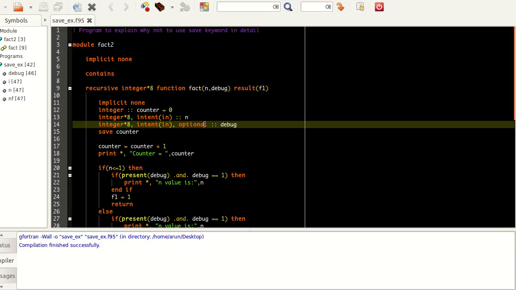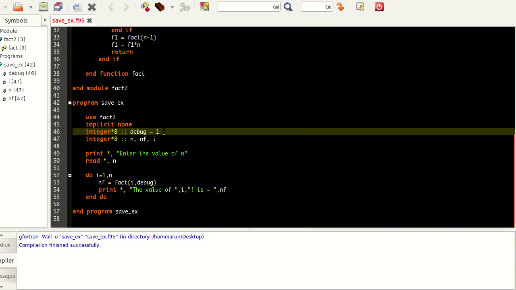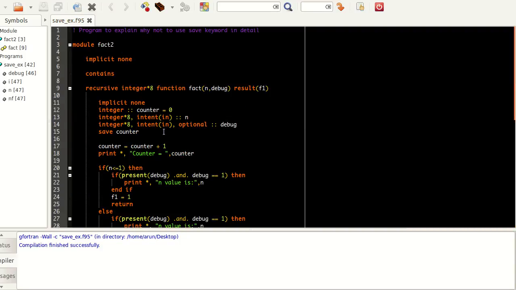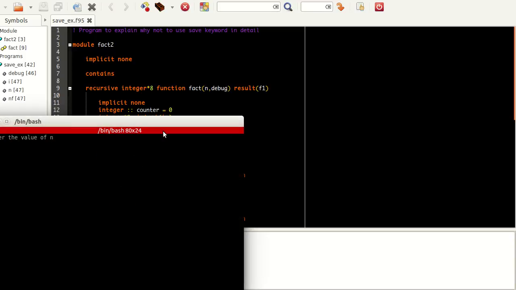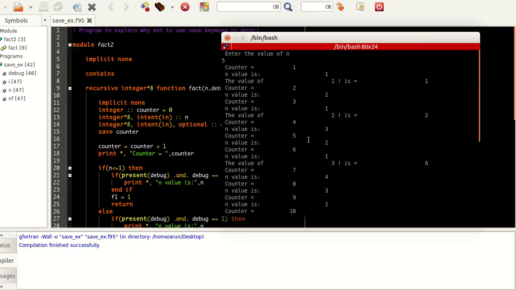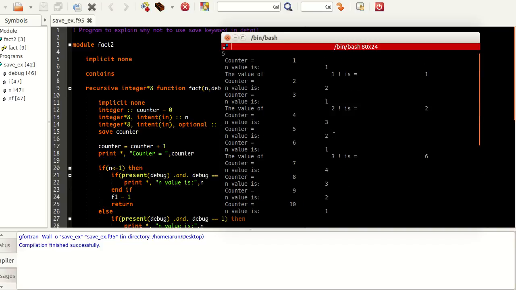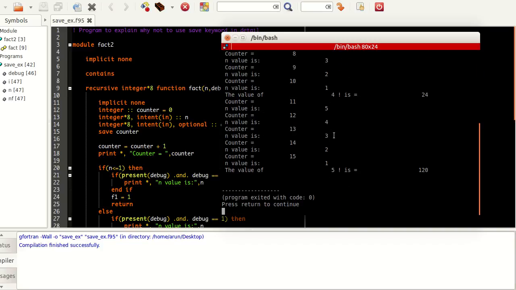Okay, now let me include the debug option also. If I were to save this, compile, build, and execute, let me enter the same value 5. You guys notice it just prints alternately. This debug indication shows the counter value getting printed, and then the end value becomes 5, the counter value gets printed, and the end value becomes 4, counter value becomes 13, like that. It just works out very nicely. So this is an advantage of save value.